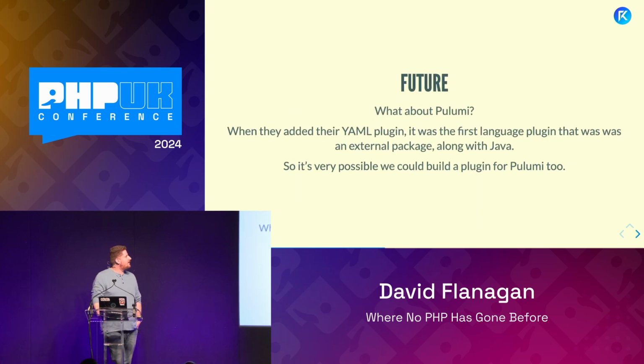Now, with regards to the Pulumi work, when they launched the YAML plugin, the Java one and YAML one launched at the exact same time. They were actually the first language provider plugins that they shipped that were external from the Pulumi project itself. So there's now a very good process and ability to define new language plugins outside of core and have community-specific plugins. I would like a Rust one, PHP one would be nice too, but there's definitely an option here.